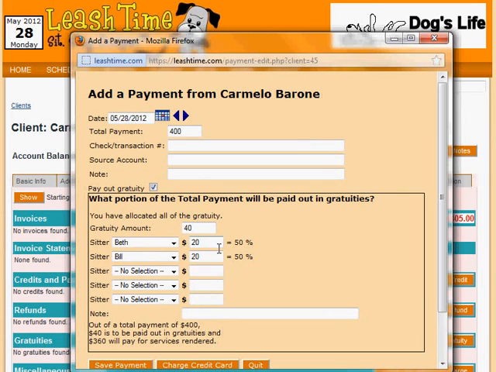But let's say Beth did 3/4 of the work. We change her tip amount to $30, and LeashTime now warns us that we have surpassed the total amount of the gratuity. So we reduce Bill's cut to $10, and LeashTime is happy.